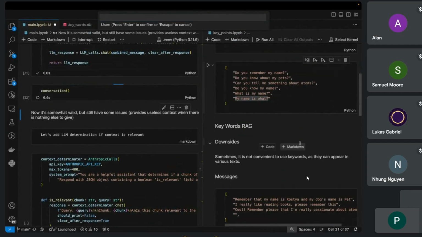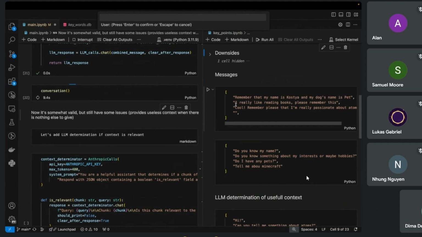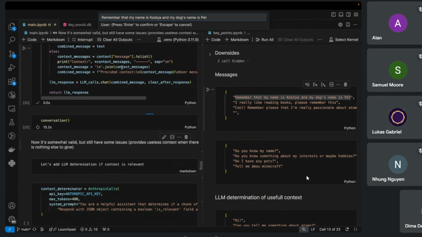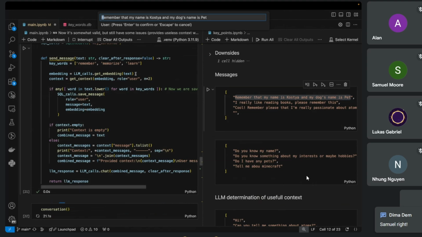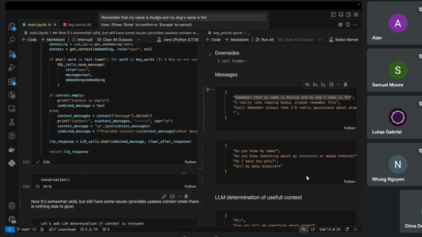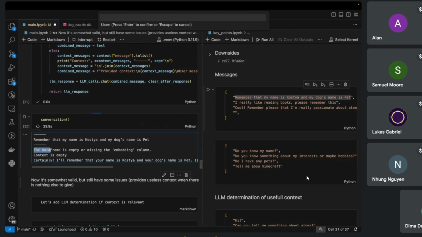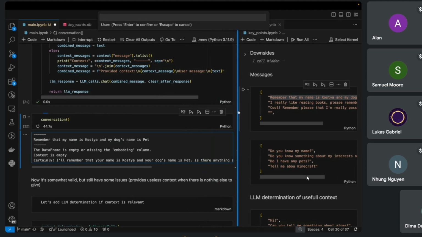I have some prepared messages here. Let's copy the first message. I'm starting with the keyword remember, and you can see I have it in a different register, but it will still work. So: remember that my name is Kostya and my dog's name is Pet. Sending this message. The first response says the data frame is empty because in our keywords database there was nothing before. Context is empty, so we just send this message to the LLM, and the LLM answers, certainly, I'll remember that your name is Kostya and your dog's name is Pet.